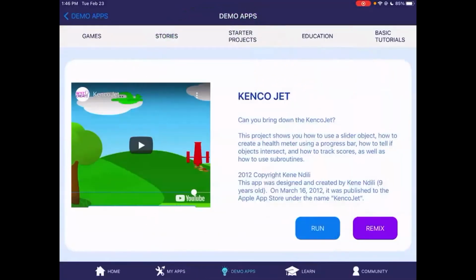So as you can see, there's quite a lot of things going on in this game. There's the visual elements, there's the sound, there's the music, sound effects with the cannon and the jet breaking up, and the background music. As I mentioned, all this was put together by a 9-year-old, and this is very easy to do with our platform.